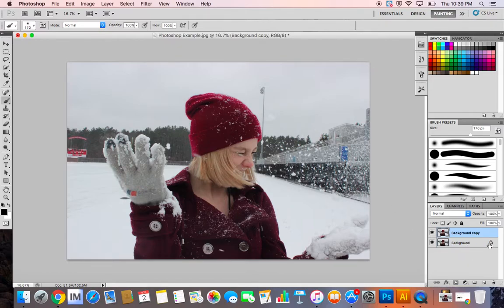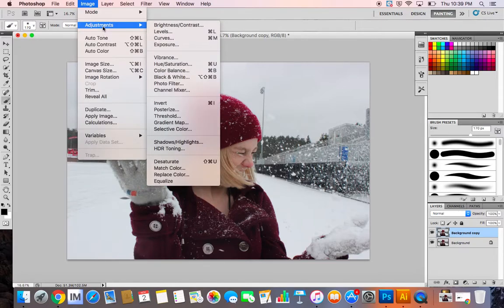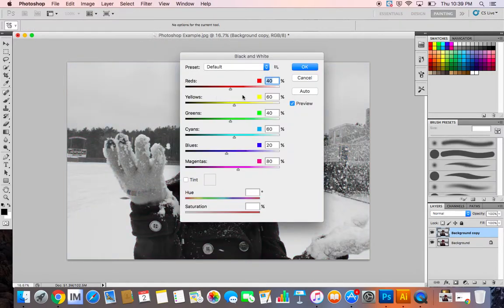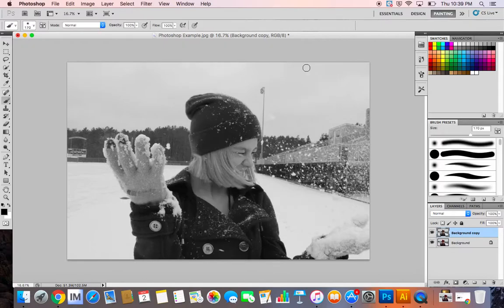So now I have this locked background layer and I've got the background copy. I'm only going to work on the background copy. So I need to make sure that I am clicked on the background copy. Now I'm going to make the background copy black and white. So I'm going to say Image, Adjustments, Black and White. So again, Image, Adjustments, Black and White. I could adjust these colors, saturations, hues, but I'm just going to say okay because it's all set up for me. So now I've got a black and white photo.